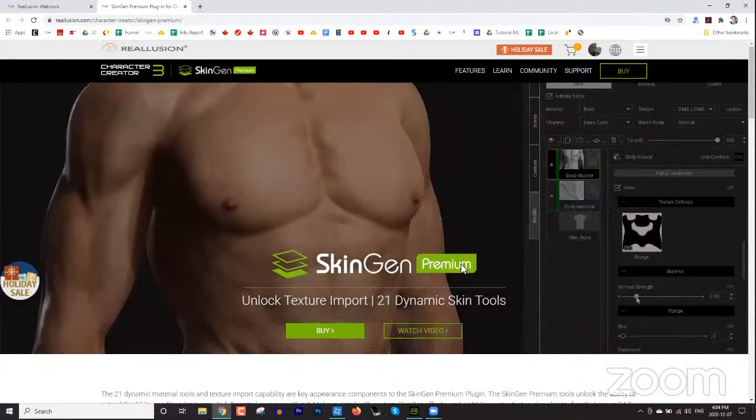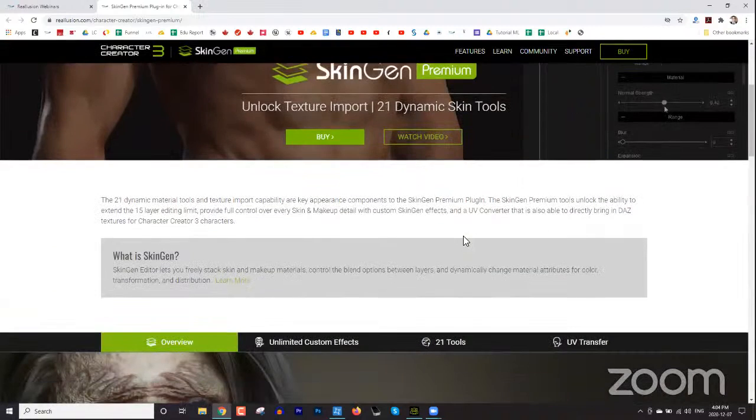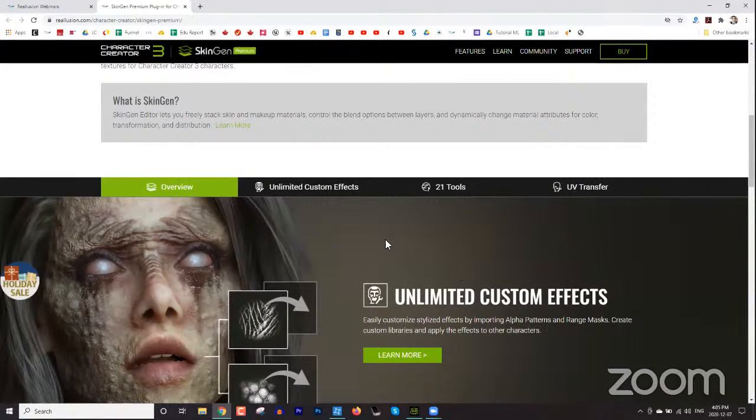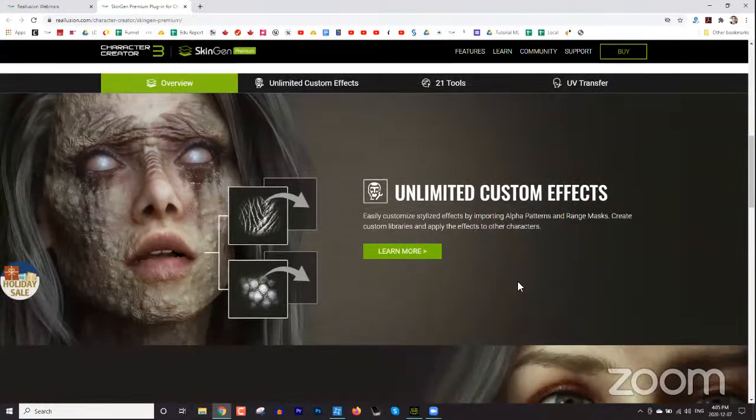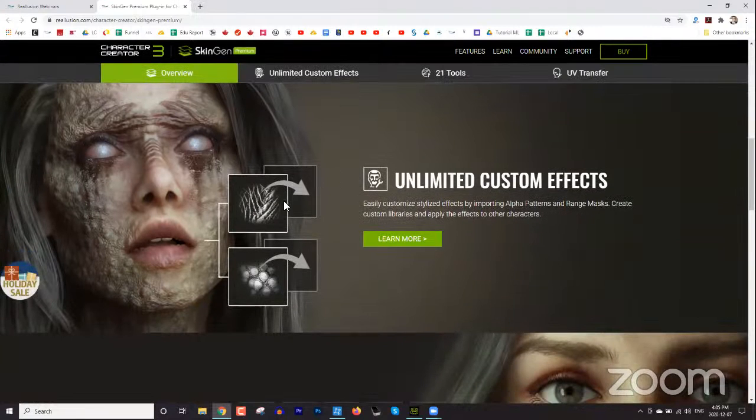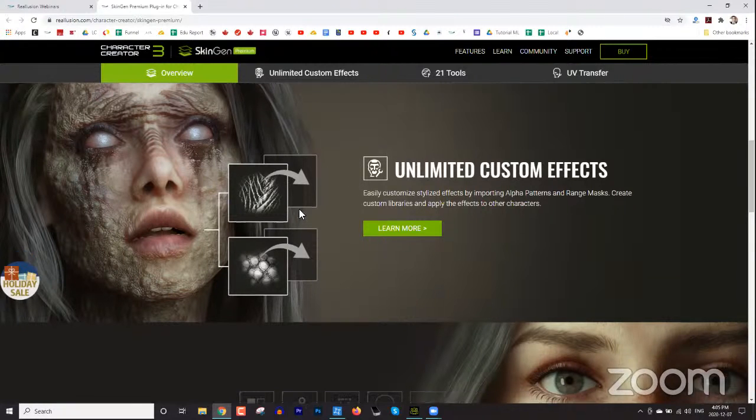So this is the plugin right here. SkinGen Premium has a few things. We'll just go through the overview really quickly. You can basically import in your own texture maps for imported special effects, like these, I don't know, bacteria or lumps on the character skin. You can create something like this with a custom texture map you can bring in. You can't do that on the free version, so just be aware of that. That's one of the main things, bringing in your own custom texture maps.